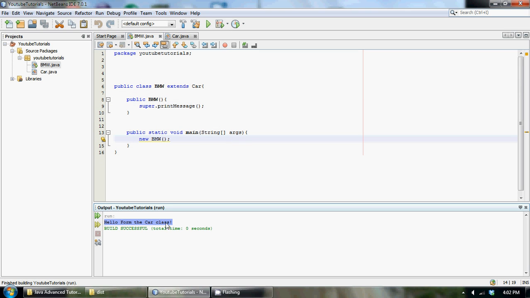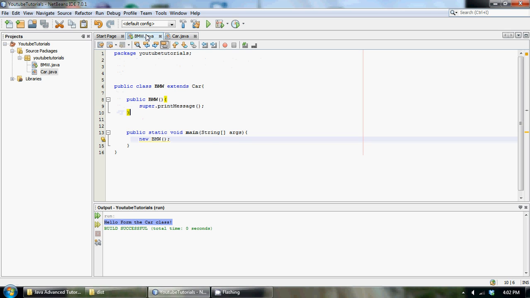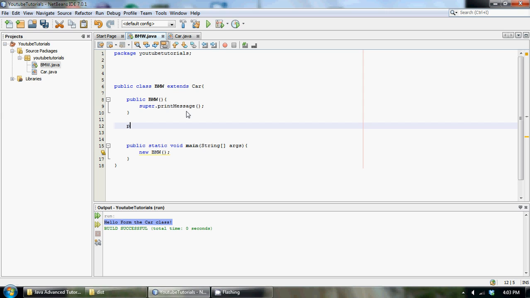Alright, so that is basic inheritance. Now I'm going to teach you one more thing before I end this tutorial, and this is that we can actually override methods from other classes that we inherited. So this public void print message method, we could actually change it within our BMW class. If we go right underneath here, go public void, and then use the exact same name as the other method.